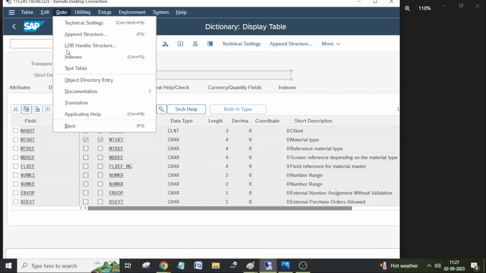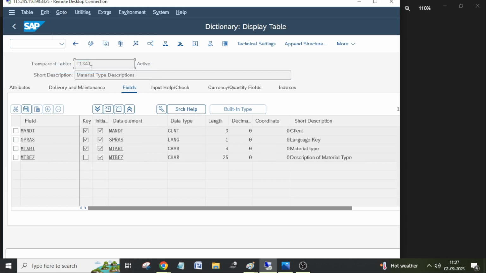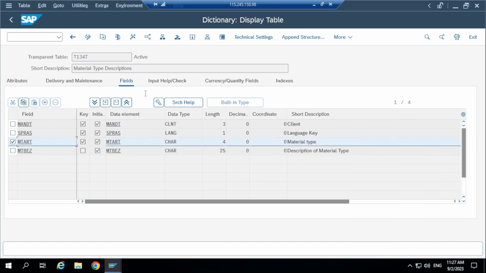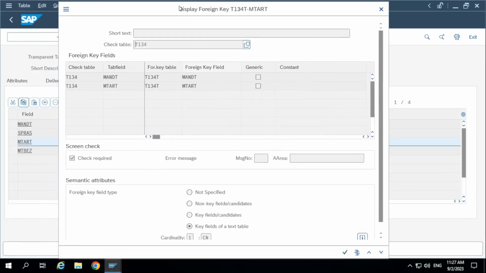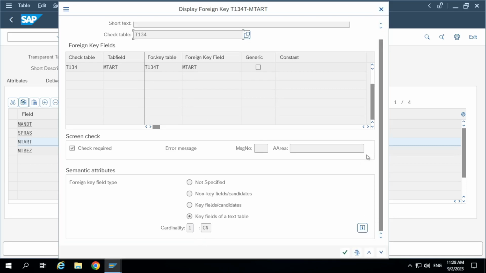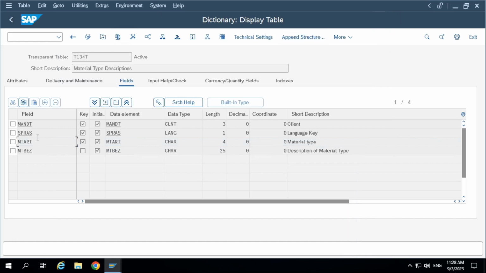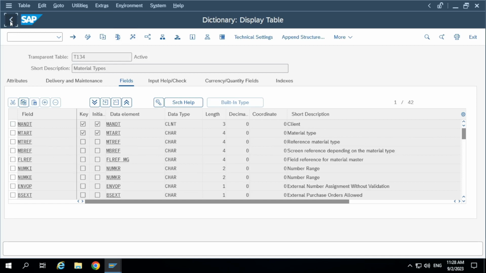Let me show you. Go to text table. What is the table name? T134T. Most of the text table names end with T. Check the foreign key relationship for MTRT. What is the check table for this text table? T134 is the check table for the text table. But here, if you observe, what is the option they have selected? Key field of a text table. That is how you can assign the text table. You need to select that, and you need to provide the cardinality, 1 to CN, one to many. For each material type, you can find multiple records in the text table in multiple languages. Similarly, you can find text tables for all the attributes.